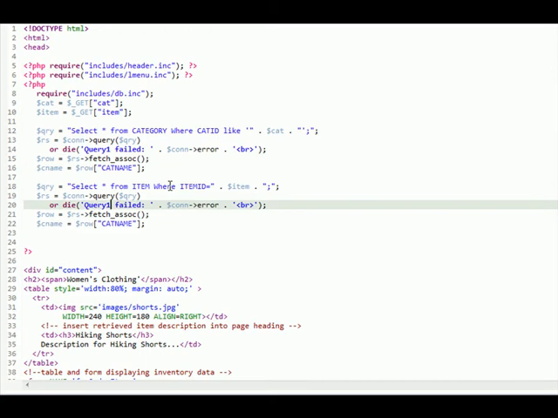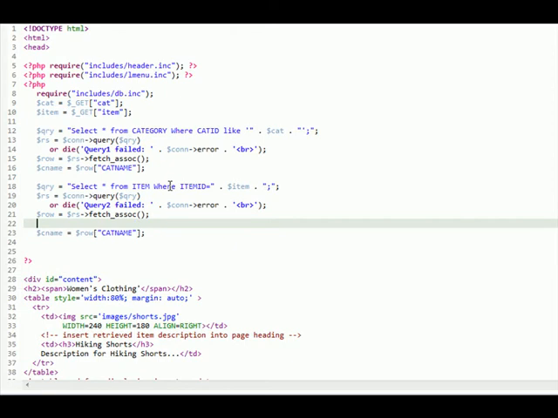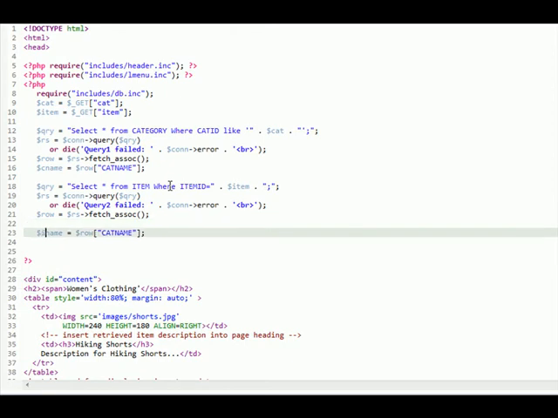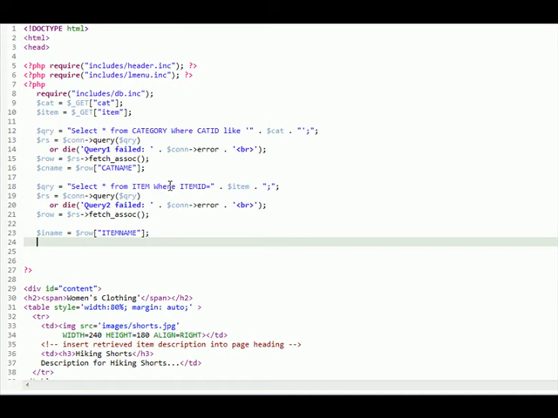If I have an error here, I want to know that it's query 2 that failed, so I'm going to change my error message. I'm going to fetch an associative array again, and in this case I'm going to display all of the data from this row. So I want my item name, which would be item name, and then I want another variable. I'm going to call it image equals, let's hit image.